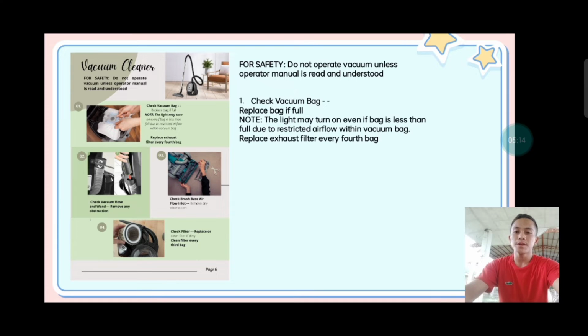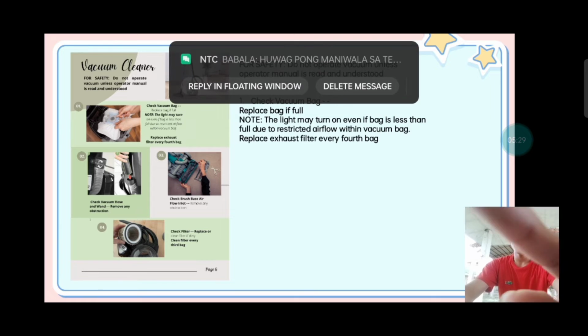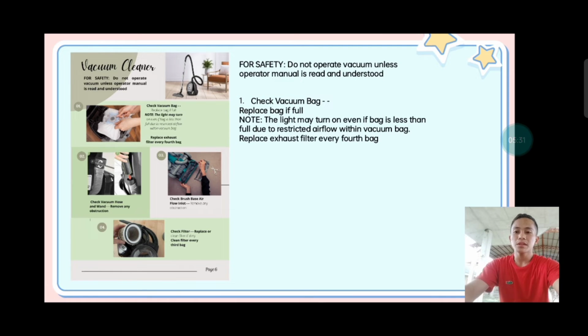So, the first will be check vacuum bag. Replace if bag is full. Then note the light may turn on even if the bag is less than full due to restricted airflow within vacuum bag. Replace exhaust filter every fourth bag. Siyempre, kung magamit ng floor polisher, ato dyan na siyang i-check daan before gamiton.